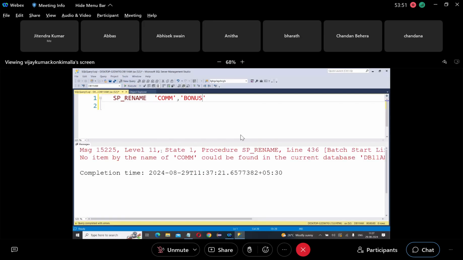What is it saying? No item with name commission found in the current database. It is thinking that commission is a table name. But commission is not a table name. Commission is a column name. Then you have to tell SQL Server that commission is a column belonging to the EMP table. How to mention it? Like this: the table name, employees dot commission. Now it understands that commission is a column belonging to the employees table.